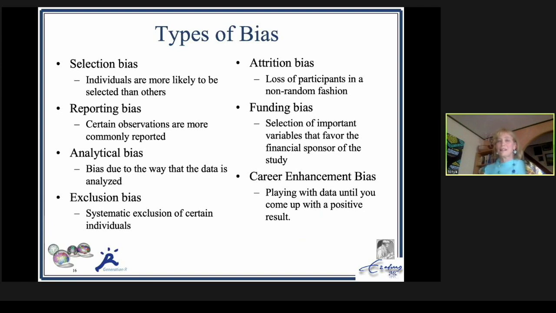Hopefully this is something of the past, the funding bias, but I'm sure it still happens. A selection of important variables that favor the financial sponsor of the study. And then there's a career enhancement bias, which is playing with data until you come up with a positive result, which is also called p-hacking, which is unethical and should not be done.